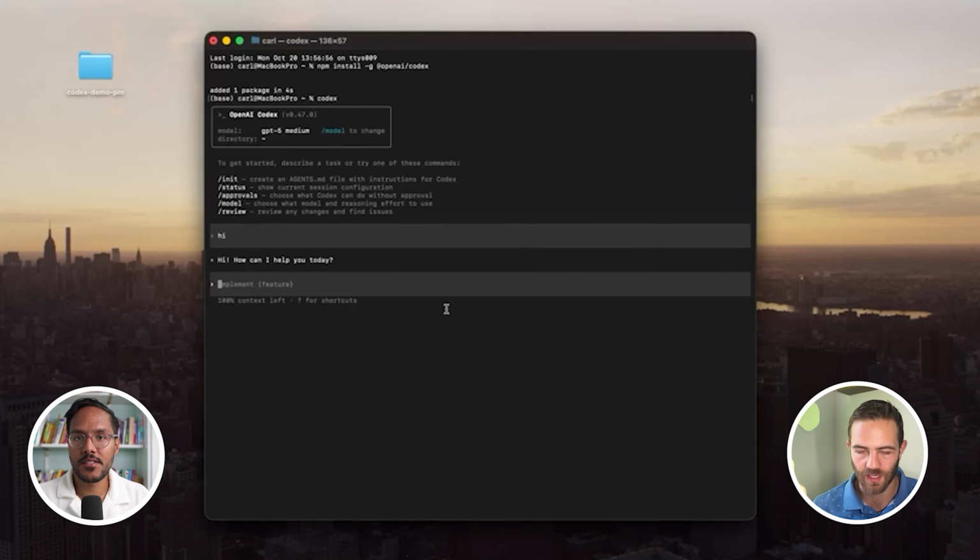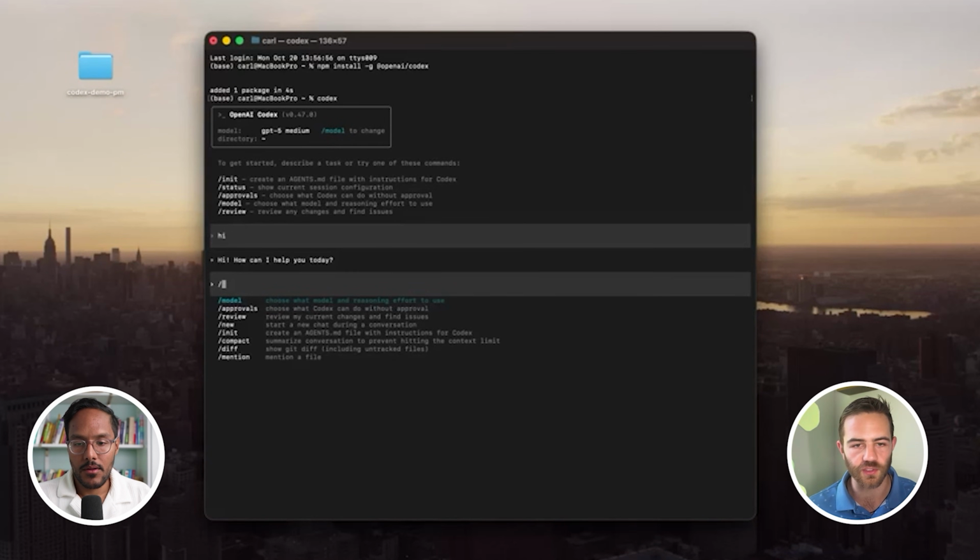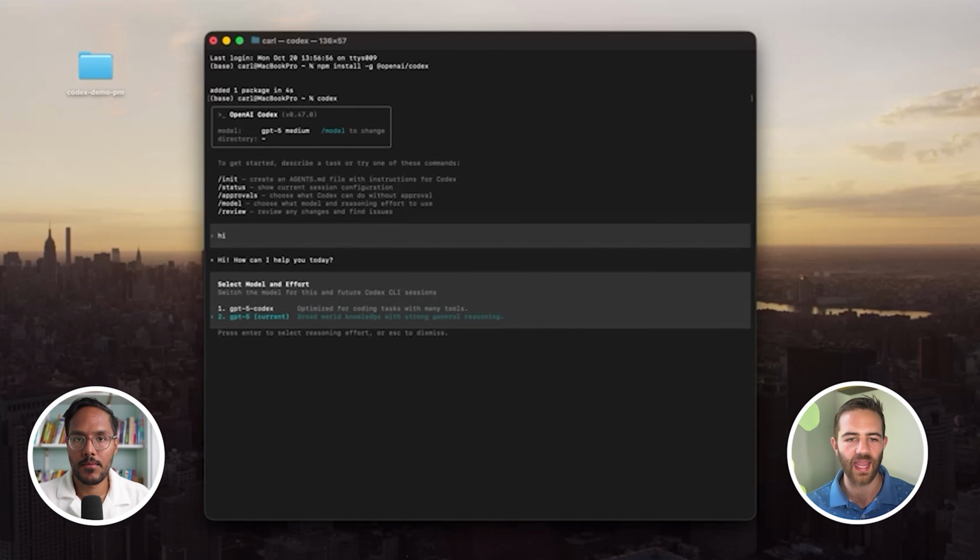Let's get acquainted with a couple of the commands. The first one to know is model, so we can see what model of ChatGPT we are using. There's two main options. We can either just use GPT-5, which is what you're probably most used to, or we can turn on GPT-5 Codex. This is an important first thing to know. Even though the tool itself is called Codex, there's also a model that's called GPT-5 Codex.